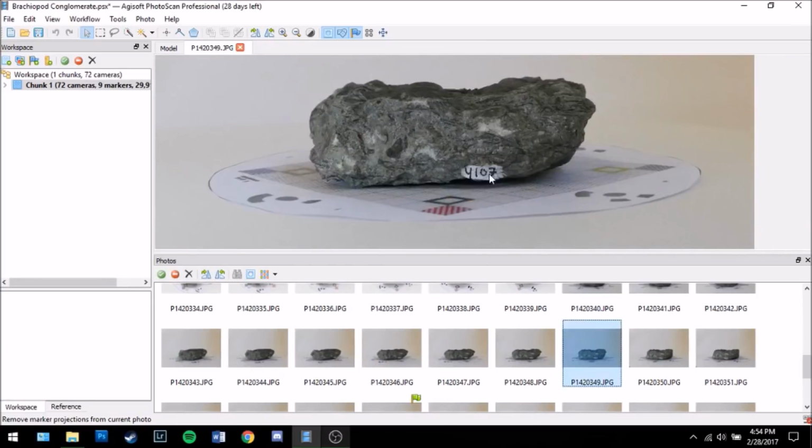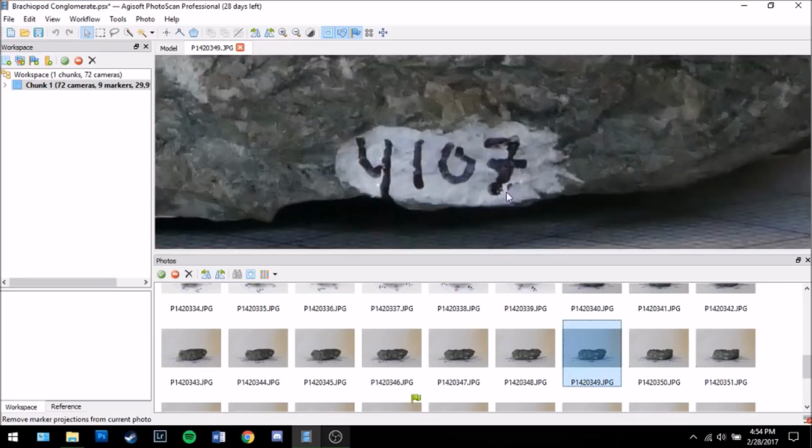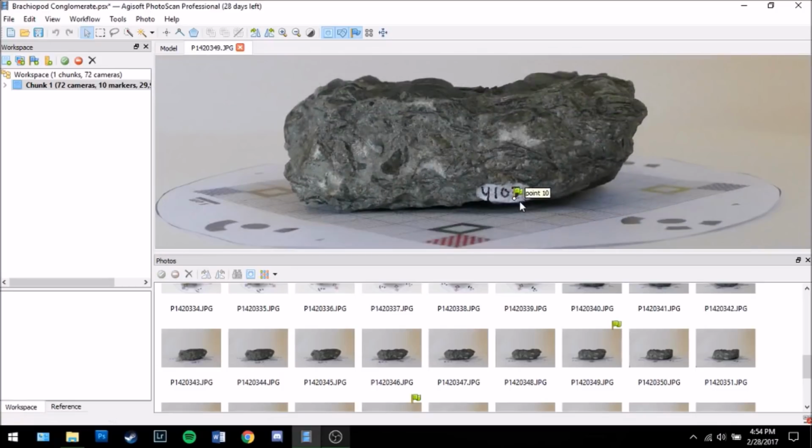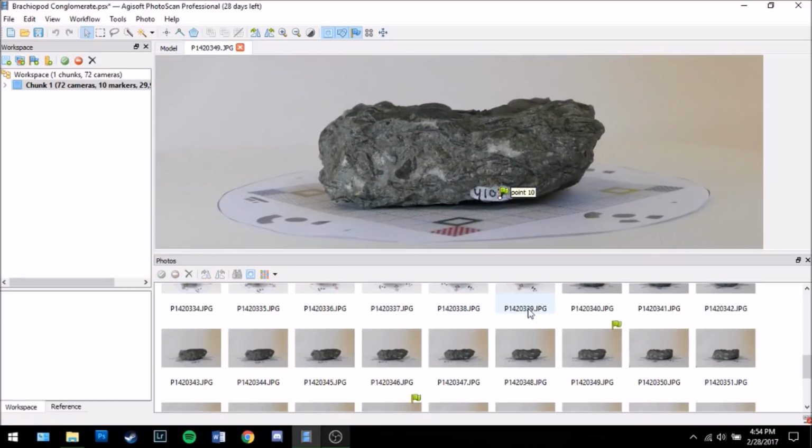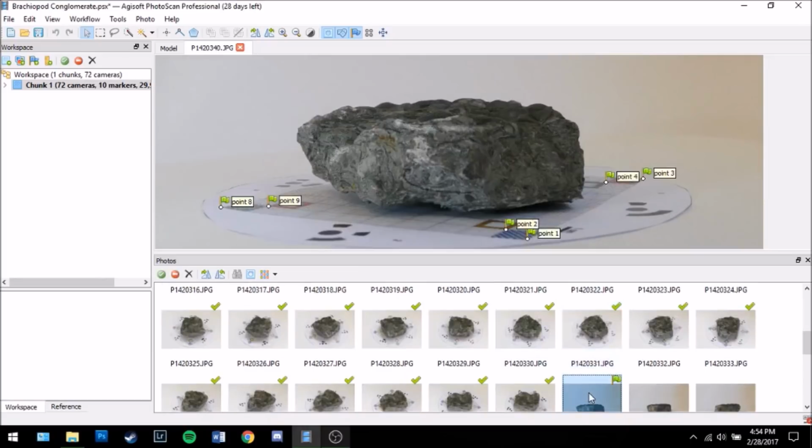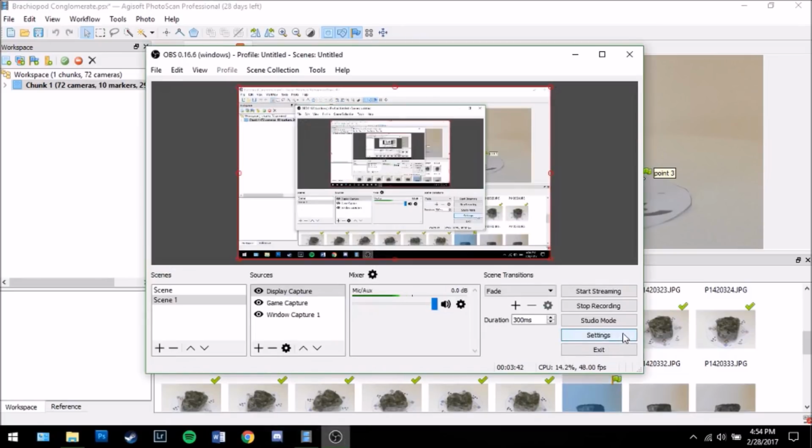Then I want the bottom of my 7 to be another point. That'll be point 10. So now I'm just going to go through these photos and I'm going to assign these points to all of the squares. Nobody wants to see me do that for an hour, so I will pause the tutorial here and fast forward through doing that.